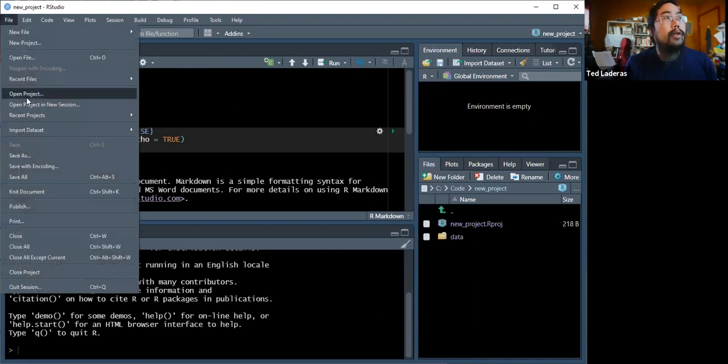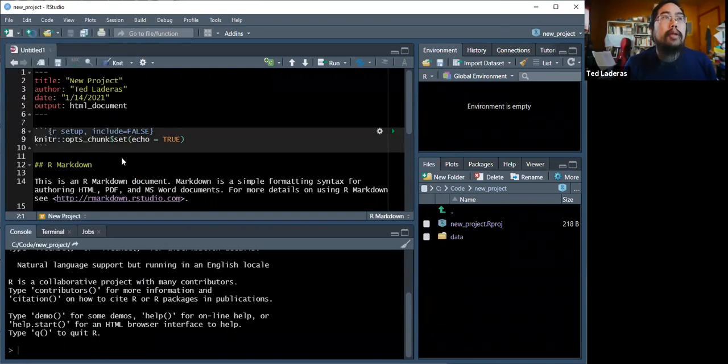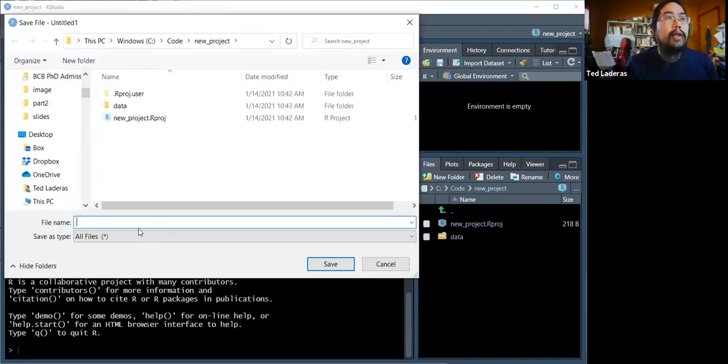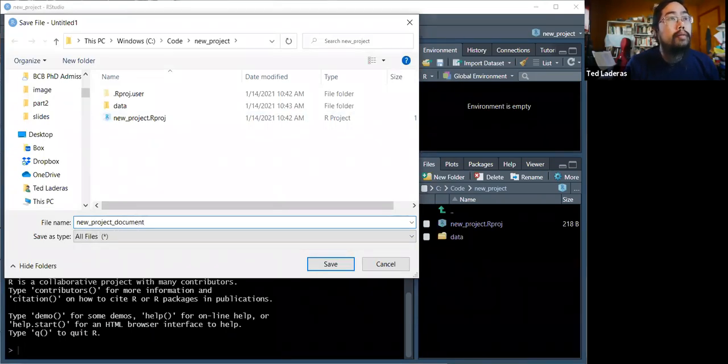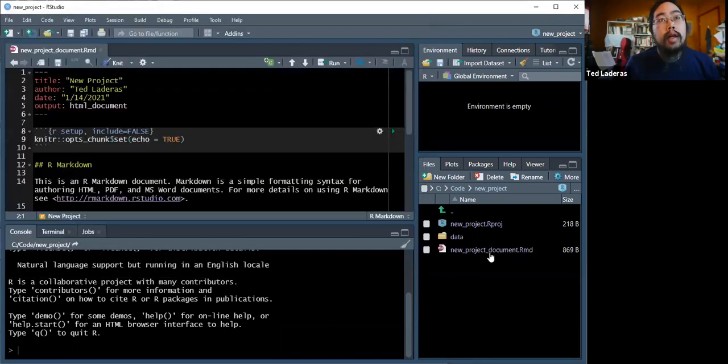And now I'm going to make sure to save this. Remember, we want to try to save our R Markdown files in the root directory. That's where the rproj file is. So we're going to save our file. I'm just going to call it New Project Document. And now you can see that we've created our R Markdown document in the root folder.